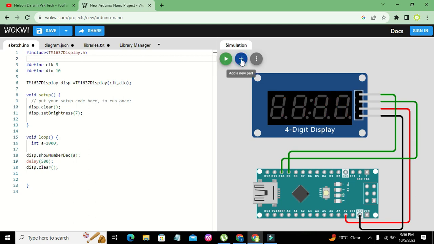So hopefully you got the concept of how you can use the 4-digit 7-segment display of model number TM1637 with the Arduino Nano. So thanks for visiting our channel, and don't forget to subscribe.